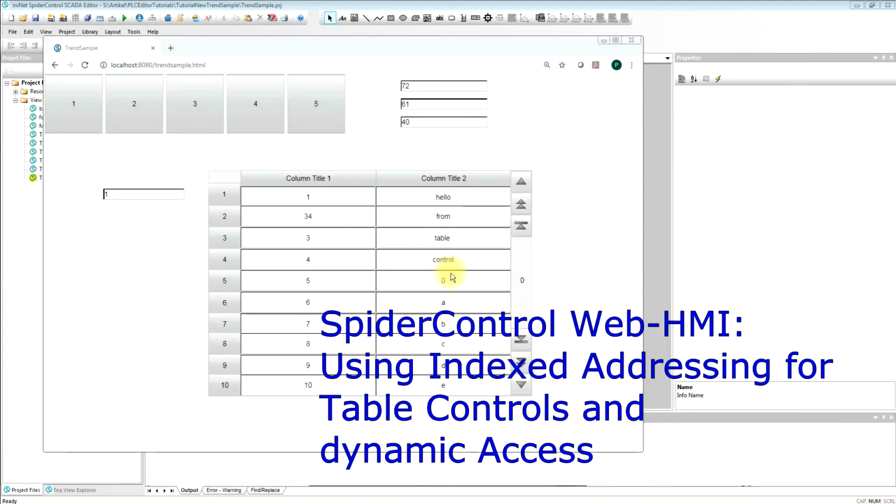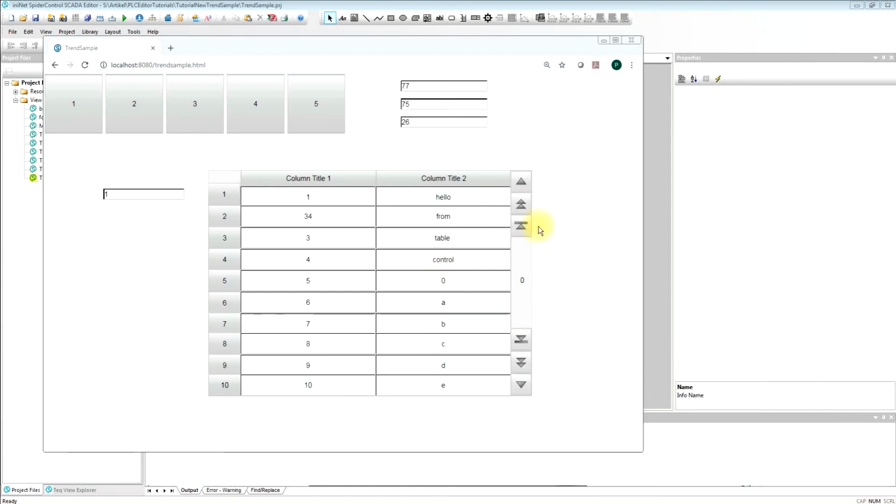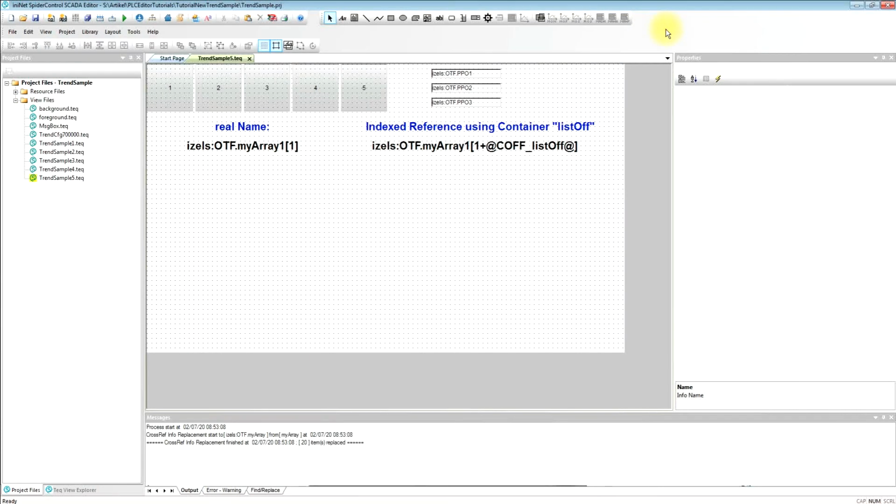In this video I would like to show our table control and the concept of indexed addressing. The goal is to have an Excel-like table which allows us to scroll up and down into an array, and I can scroll in both directions, up and down, and I can enter every member of this array.